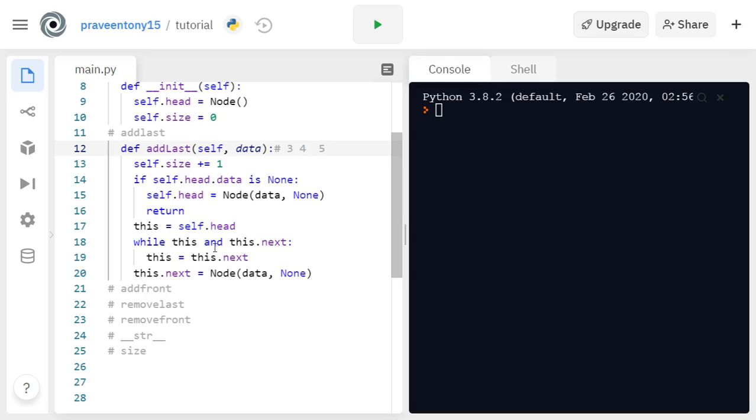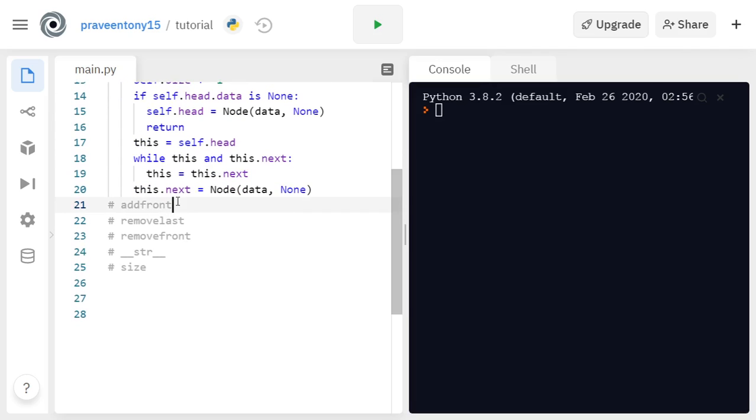Initially it will be null. Okay, initially it will be none. So we have to change this dot next to equal node of the new data that we have to add, which is 5. So I added this. So this is how it works. So let's see the add friend method.